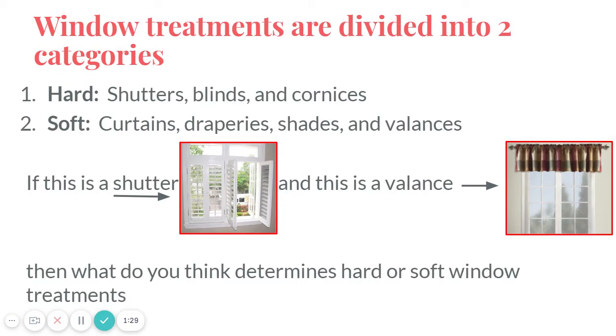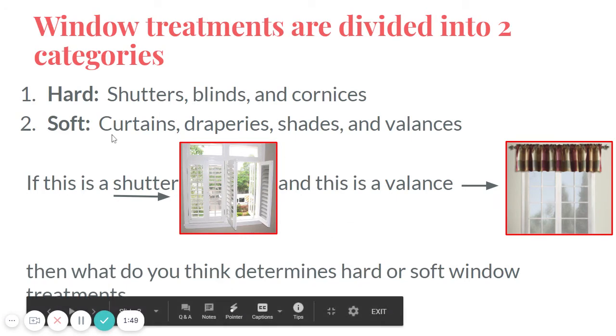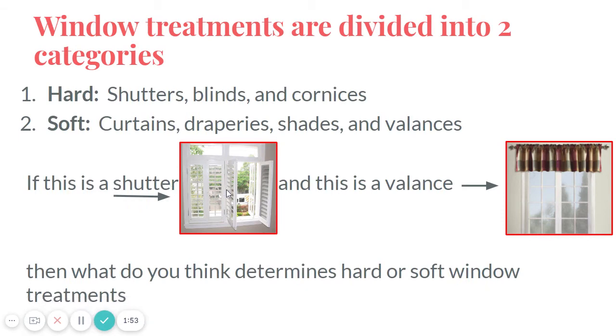So we learned about soft window treatments yesterday, but today we're learning about hard window treatments. Hard window treatments are going to be shutters, blinds, and cornices. For example, yesterday's soft ones were curtains, drapery, shades, valances, among a couple other things. So you don't have these pictures because they're outlined in red. But this is what a shutter looks like, yes, that's on the inside of the window. That's new. And this is a valance.